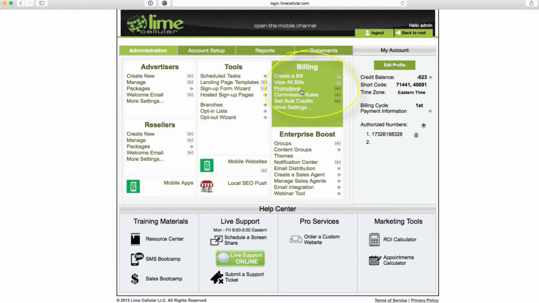We talked about our billing, but our billing system is a built-in billing system. It's not something that is a third party like our other vendors are providing you with. This is a built-in billing system, and there are a lot of options here. You can create manual bills. You can view and follow all your bills. You can create promotion codes, right?